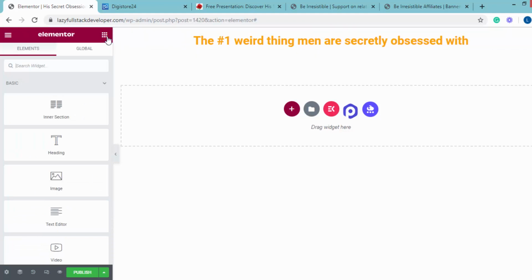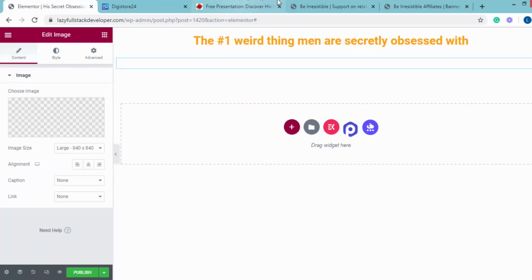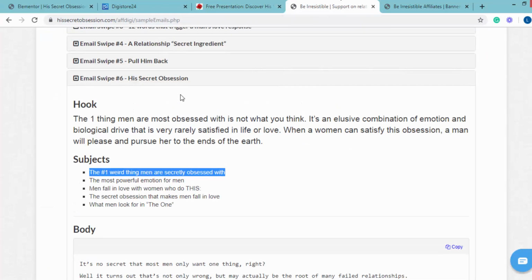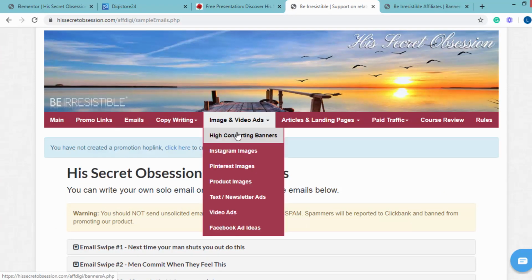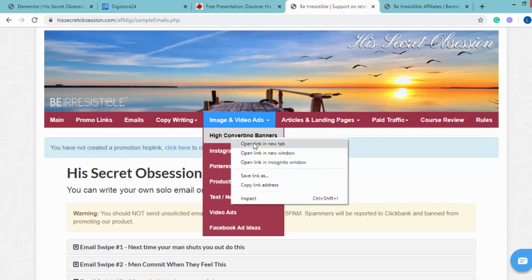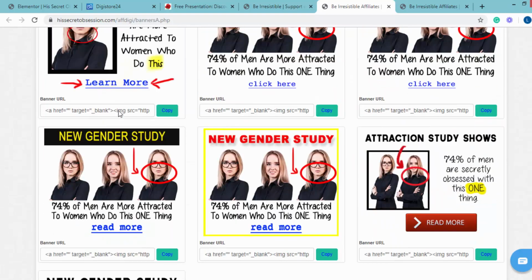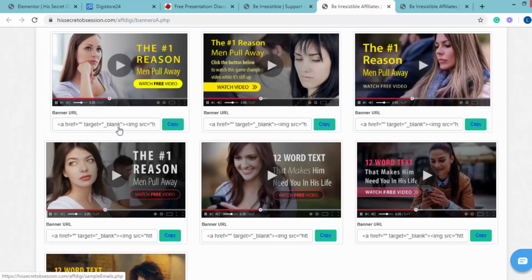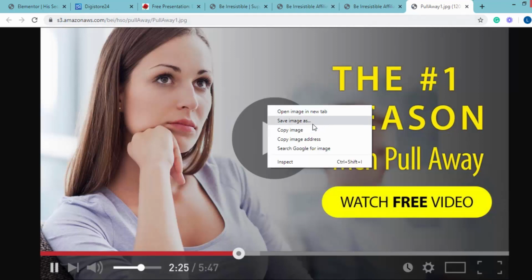Now let's add the image. To do that I will click on this square icon, click on image and drag and drop it here. Then I have to find some images. To do that I will go to the affiliate support page and go to images, videos and ads. In here I will open the iConvert banners. Now here we have a lot of banners, so I will just download this banner. To do that I will click it and open it in a new window.